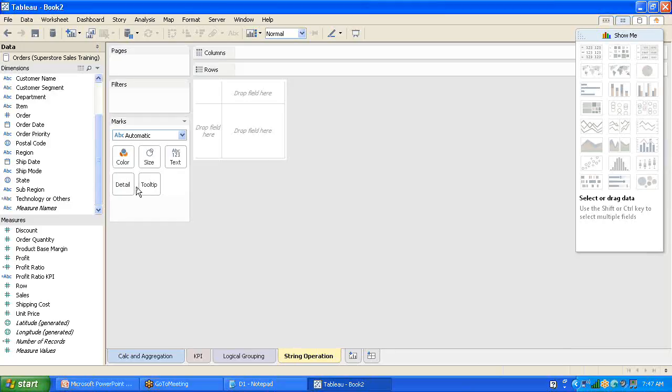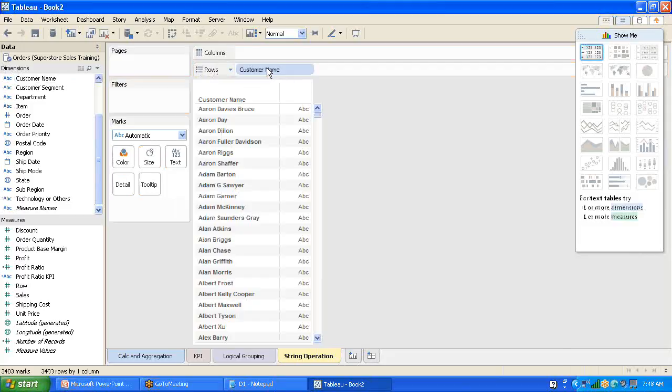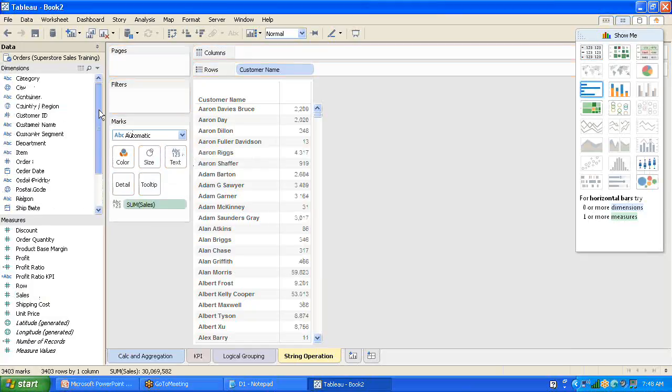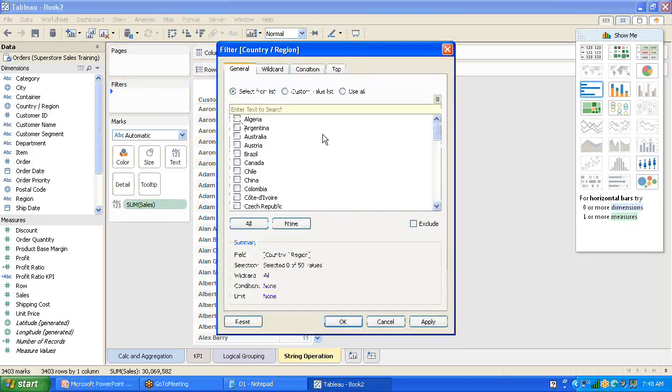so let's say I will go with customer name. I will drag that customer name here, and let's say sales, I'll take it to text, and I can filter it by country and region. So drag it into the filter. Either select all, or we can just select a couple of them. Maybe let's say New Zealand. I can select, let's say, Australia. Okay.